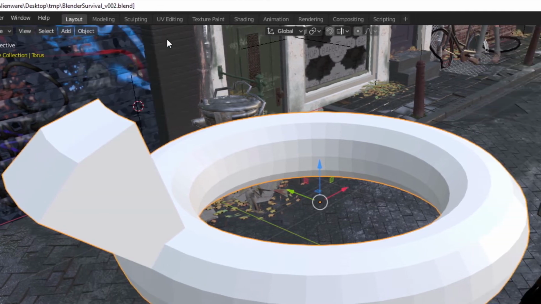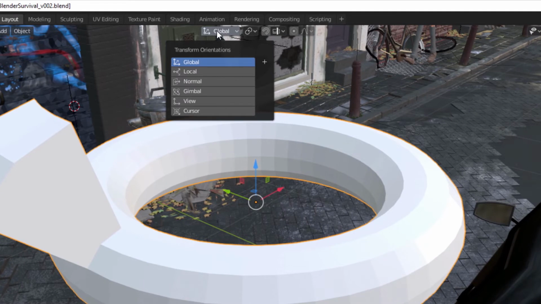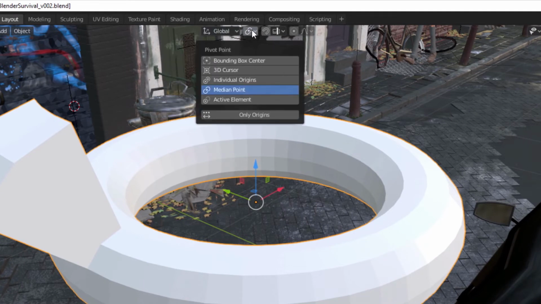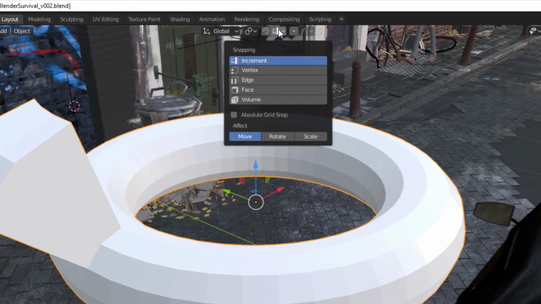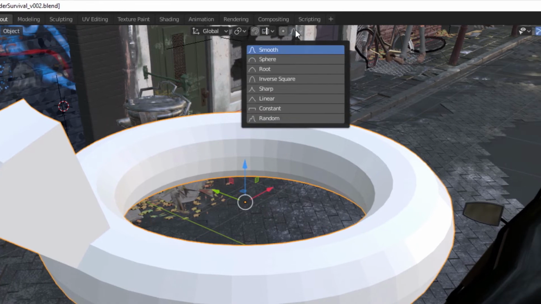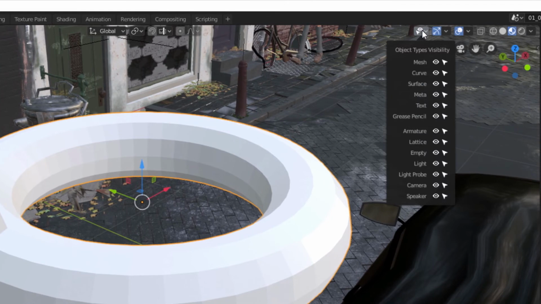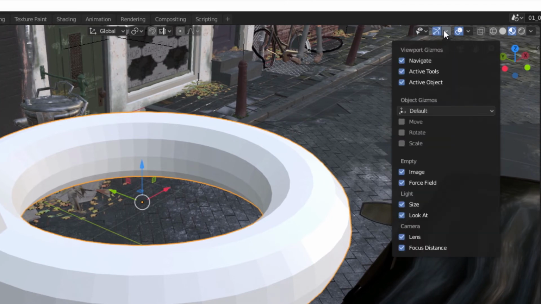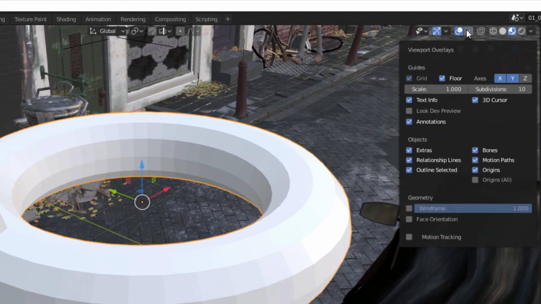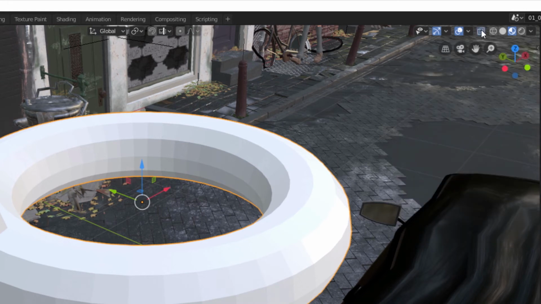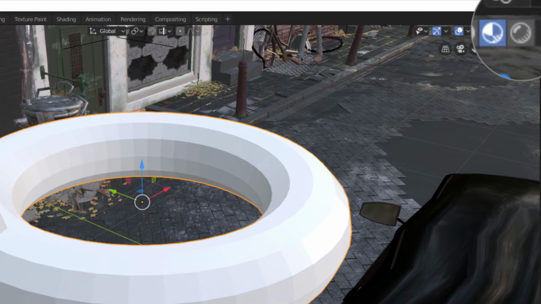Then controls for selecting the transformation axes, the pivot point for transformation operations, geometry snapping enable and options, fall-off options, master viewport object type visibility, on-screen control and overlay visibility toggles, X-ray mode toggle, and viewport shading modes, which we met earlier in our guided tour. We'll take a look at the last shading option in just a moment.